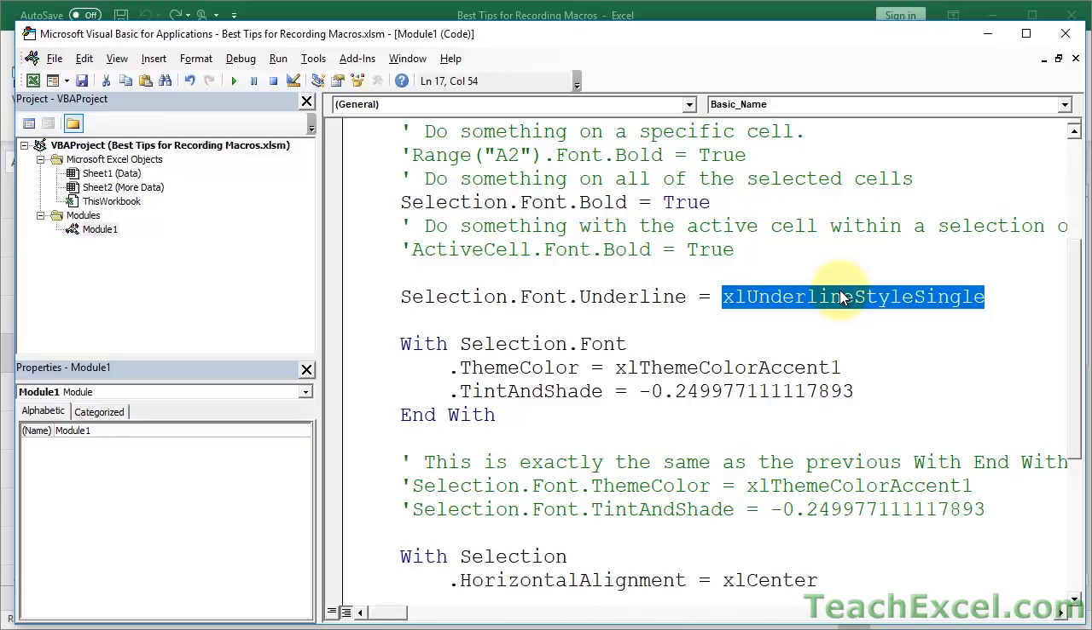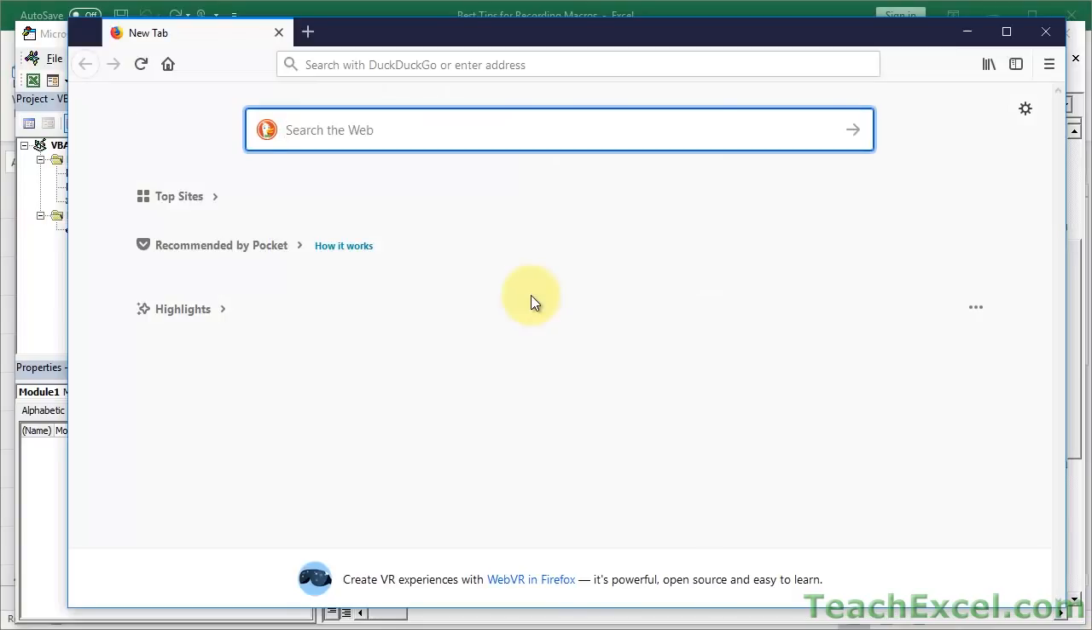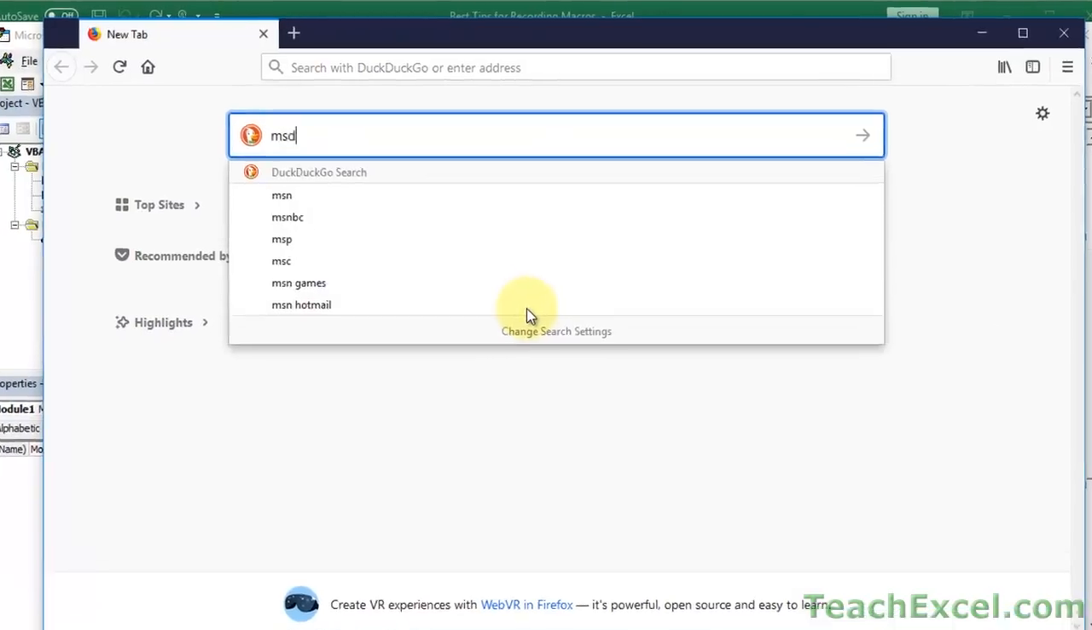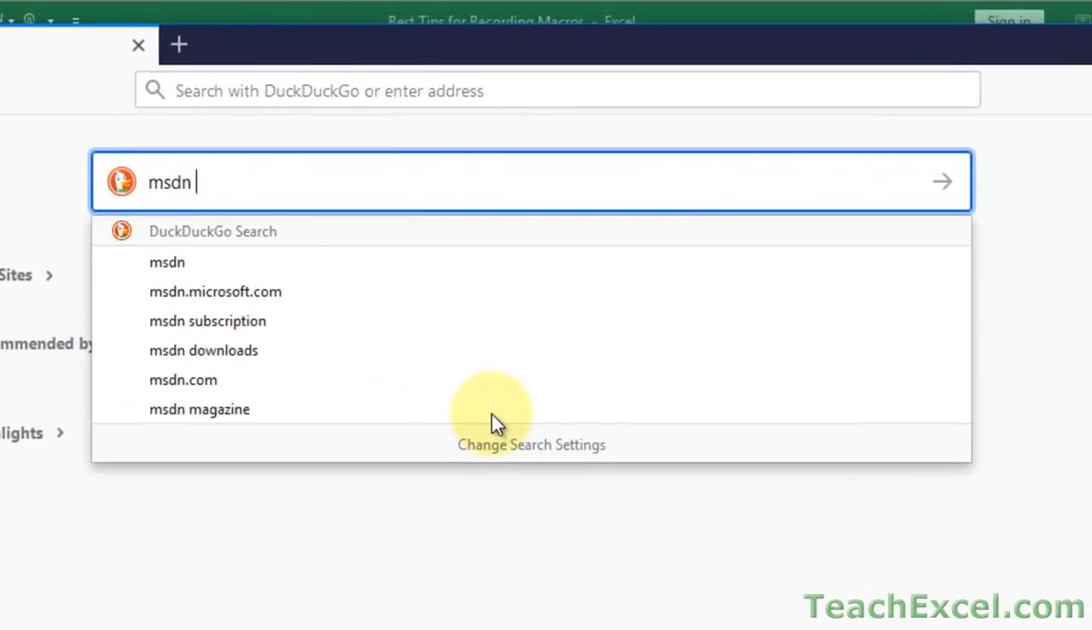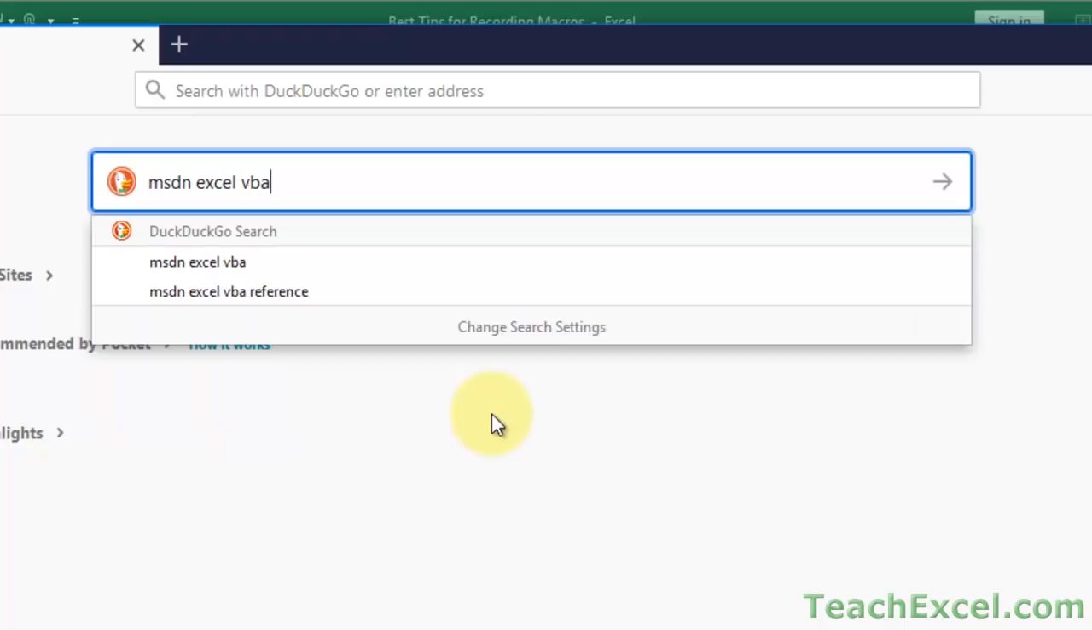This is how you can find out more information. So the first thing to do is to select everything here at the start of the line. Now maybe this is too much, maybe this is too little, but select all of it at first, copy it. Now let's open up our browser. And very important, you want to type MSDN Excel VBA. These three things, that's what you want at the beginning of everything you search for.